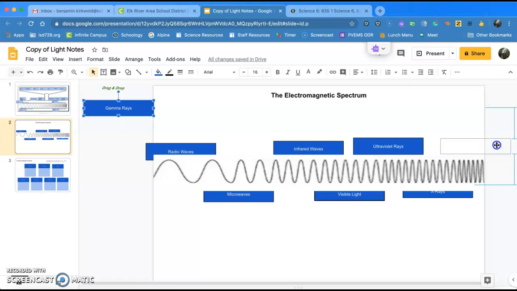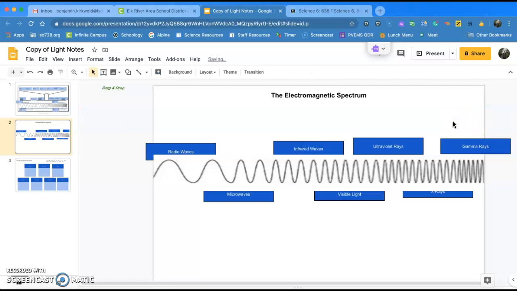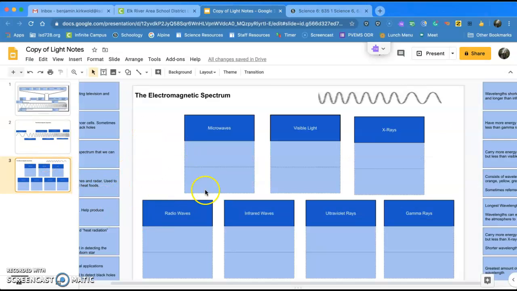If you've got that down, then next week when we're doing a little bit of a reading assignment, that'll go a lot better. This third slide here, we're going to use on Monday of next week. This is going to be part 2 of our notes. We're going to be doing a little bit of reading in the book and then filling this in. So just be ready for that, and I will see you guys then.